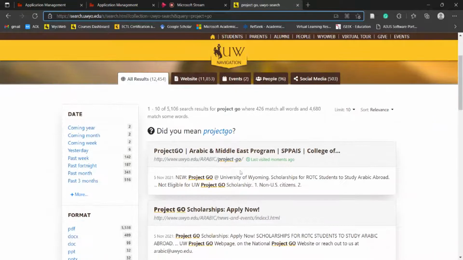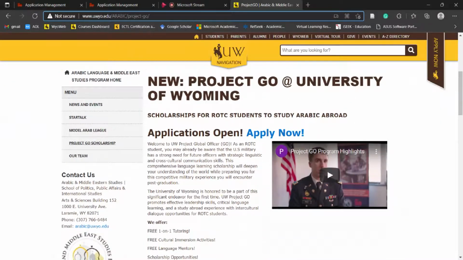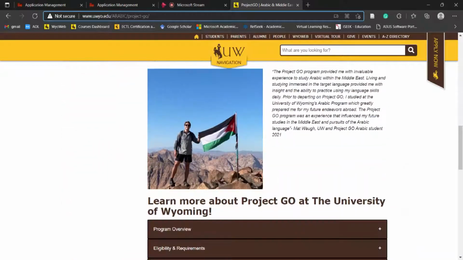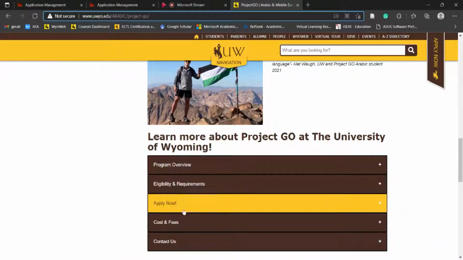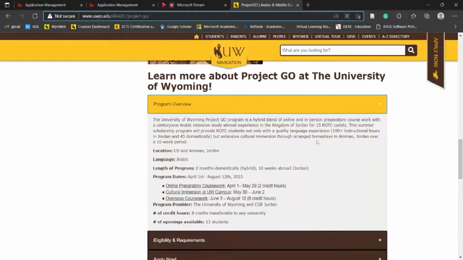It should be the first result that comes up. But if it is not, you can read our URL here, and you can also find our URL and our QR codes on our Project Go flyers and on our social media platforms, UW Arabic. So here you can read more about Project Go at University of Wyoming. You can read our overview, eligibility and requirements, costs and fees, other ways to contact us, and so forth.